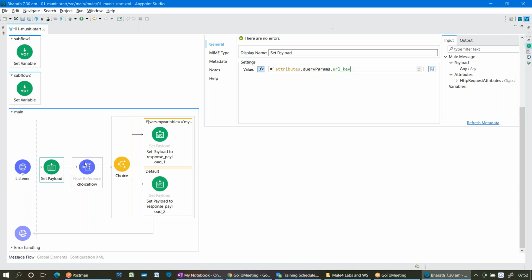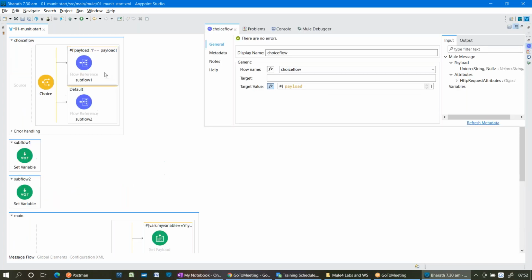So that event is given to the flow reference, which is referencing the choice flow. So I have written some condition in the choice router. If the incoming payload value is payload 1, then I want to execute this subflow 1.